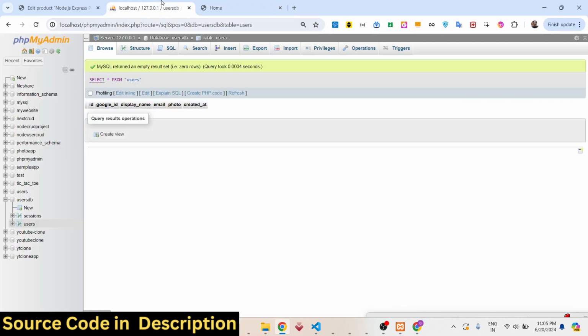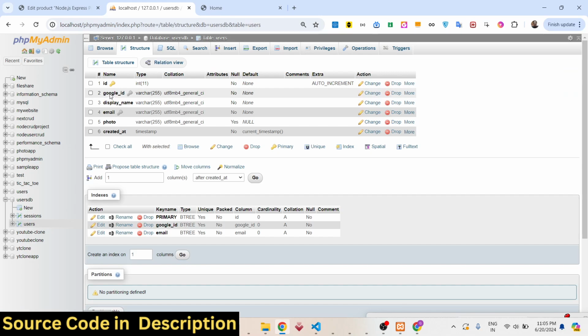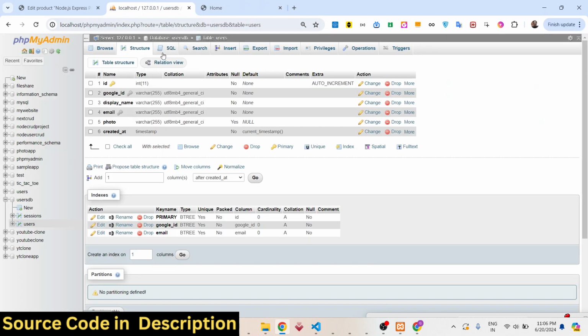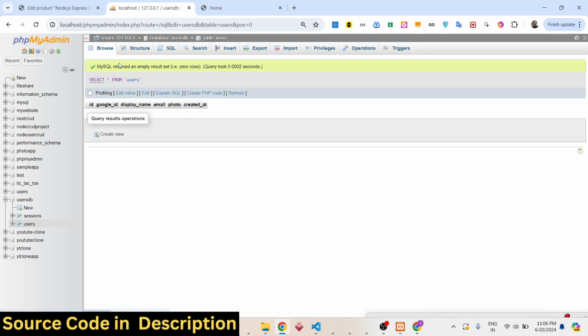So what it does basically, guys, you will see we have this users table. I created this. If I show you the structure of the table, what sort of information it will collect: the ID will be the primary key, Google ID will be coming after the authentication is done, display name, email address, photograph, created at. All this information, once we grant the permission of Google authentication, will be coming from Google OAuth login, and we will be storing this inside the users table.